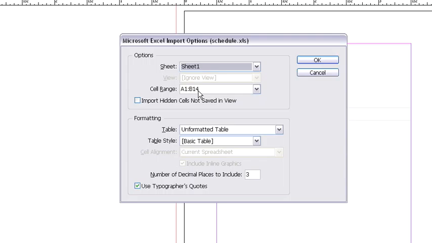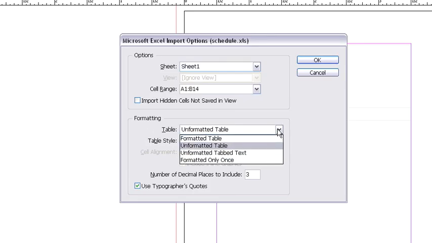Now, my example file here is pretty simple, but again, if you were pulling from large amounts of financial data and you just wanted a certain range of cells, you can control that. Then here at the bottom, you have some decisions to make about formatting. Now, we're going to bring this in as an unformatted table. However, if your Excel spreadsheet or a table inside of a Word document had some formatting in there that you wanted to retain, you do have that option. You can also import a table as unformatted tab text or formatted only once in terms of a repeating pattern.